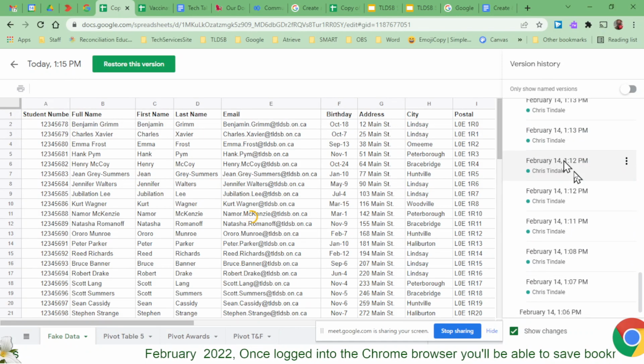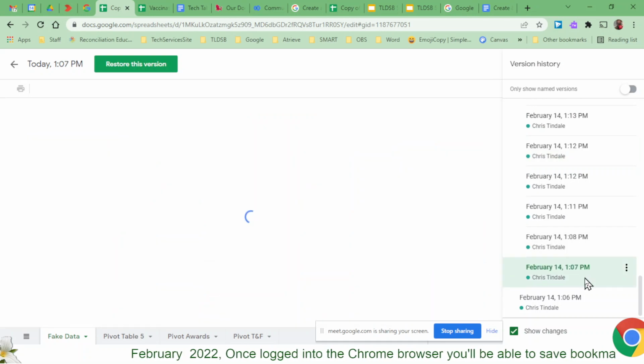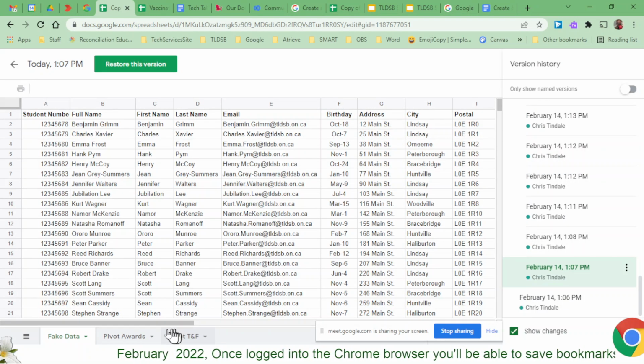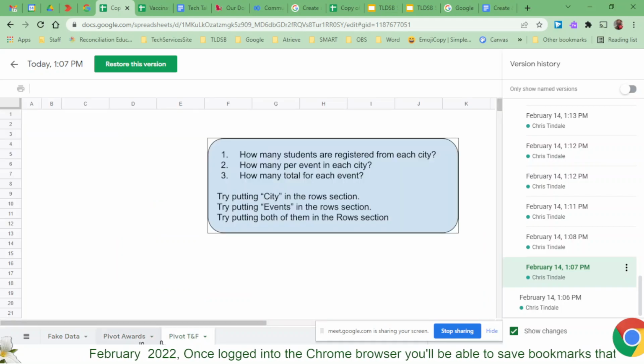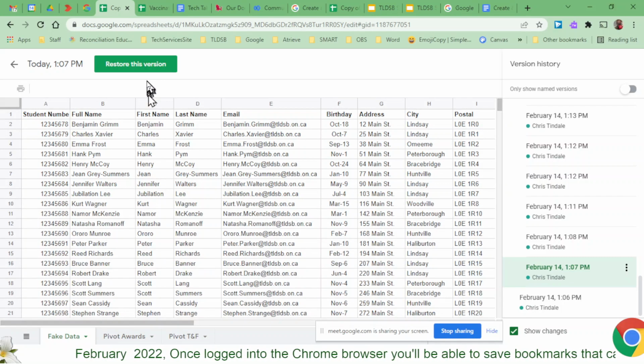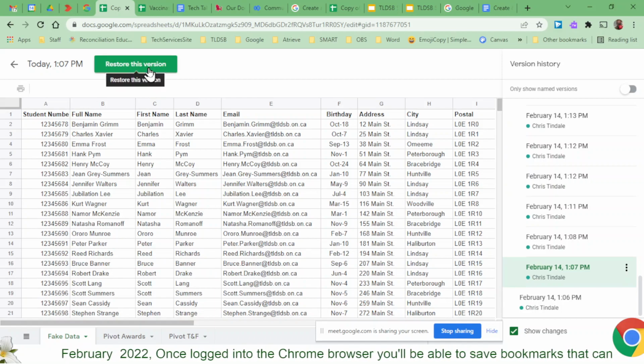So I can bring it all the way back to when I first started here at 107, when I still just had 2 sheets without anything on them. And I could say restore this version, and it undoes everything that I just did. It gets me right back to my base copy that we began with, and I'd be able to go through the exercise and start over from scratch.